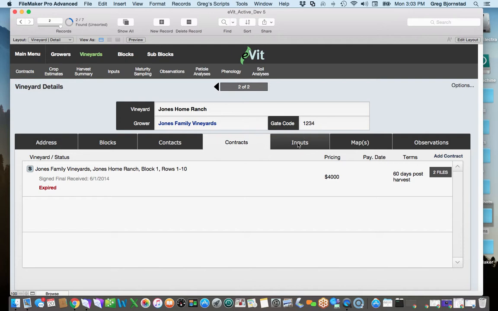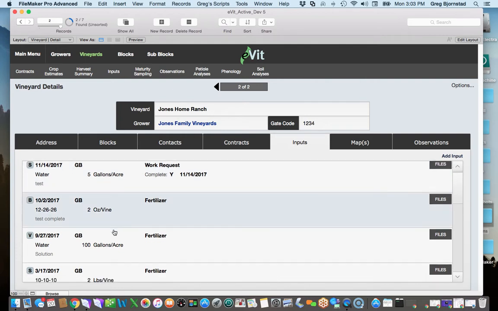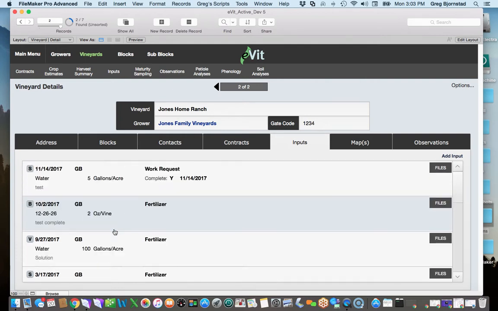So Inputs is a new tab that I've had installed here. It is replacing pesticide use because I've made pesticide use much broader. So as you can see, we can be adding water or fertilizer, frost protection. This could even be configured at the user level to track minor accounting information.